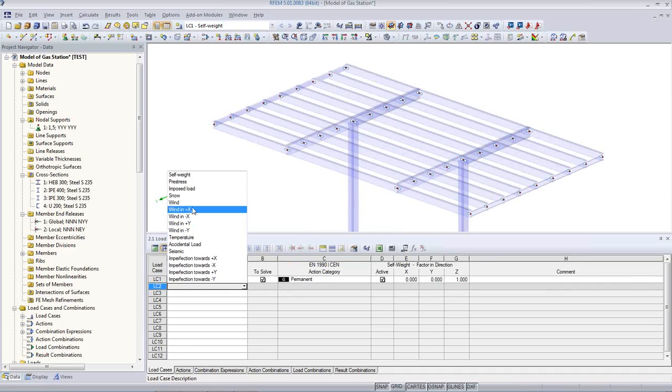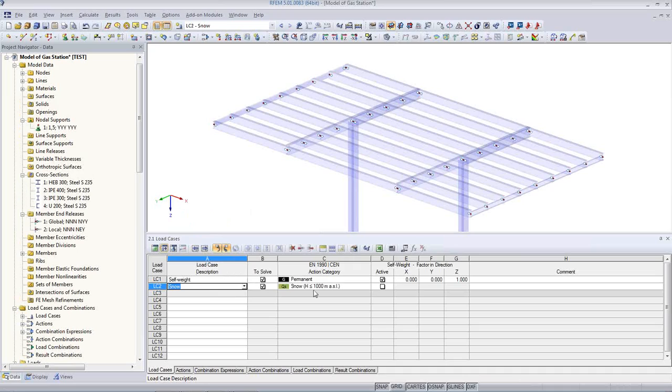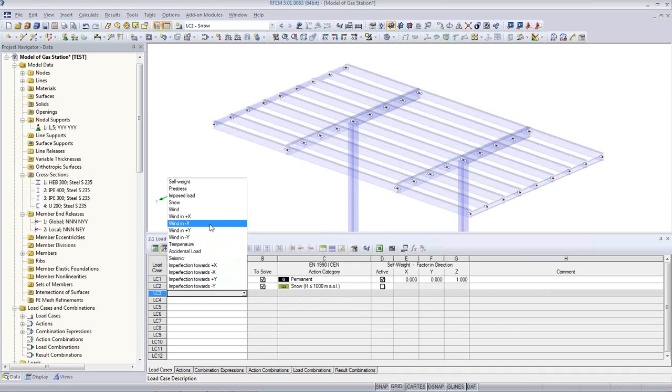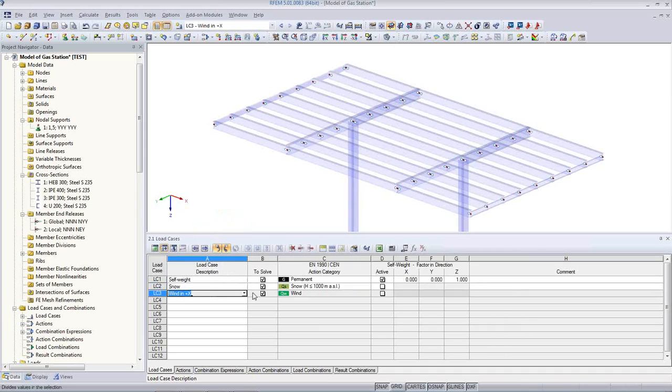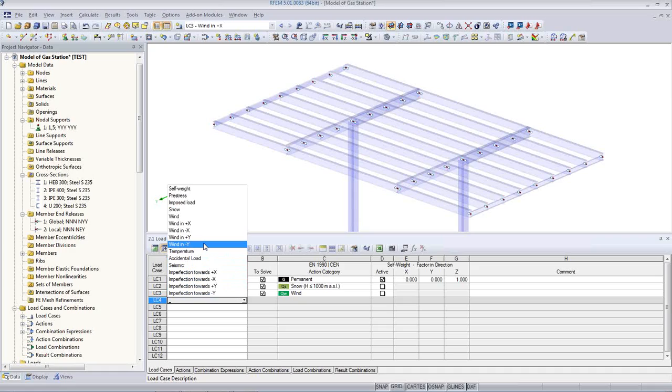Next will be snow, which is snow load, no self-weight activated. Then we have 2 wind load situations, one in plus X and one in minus Y.